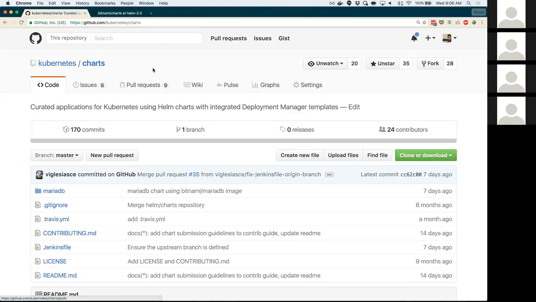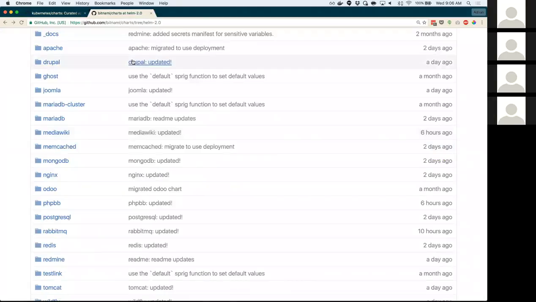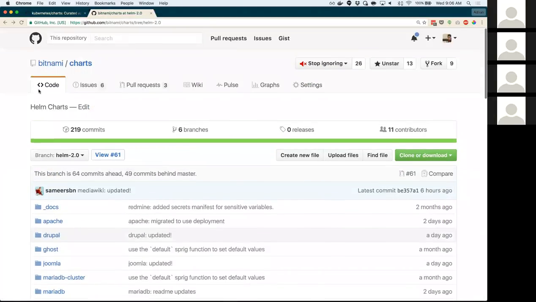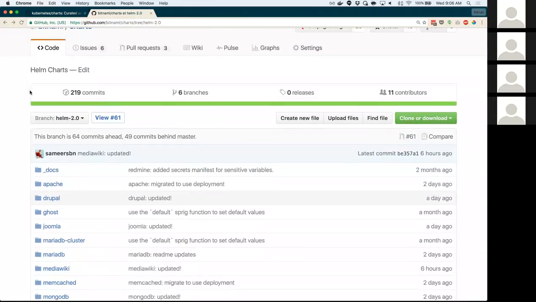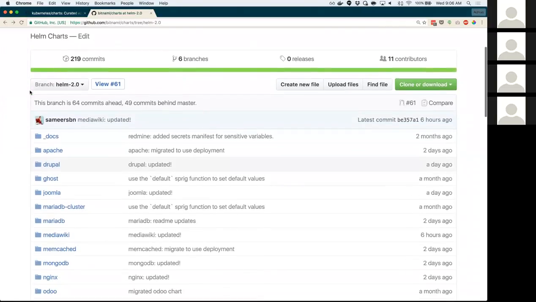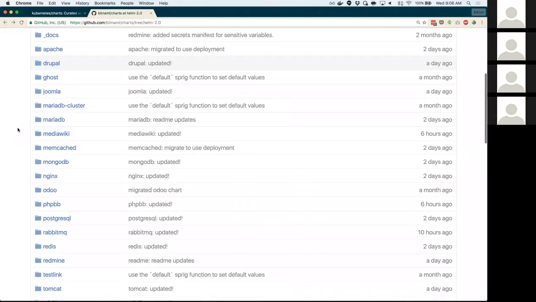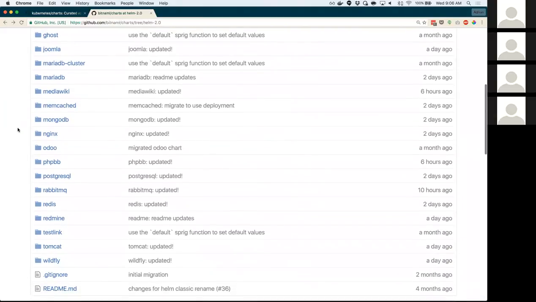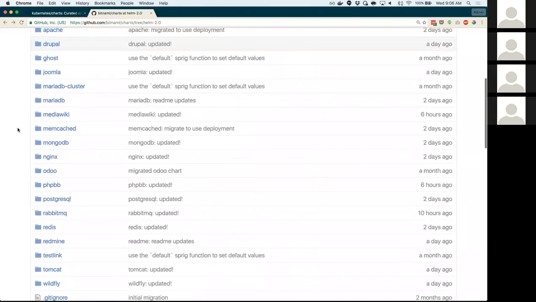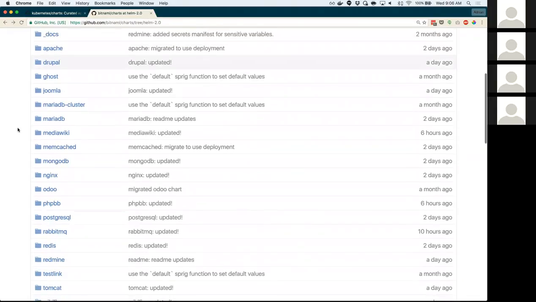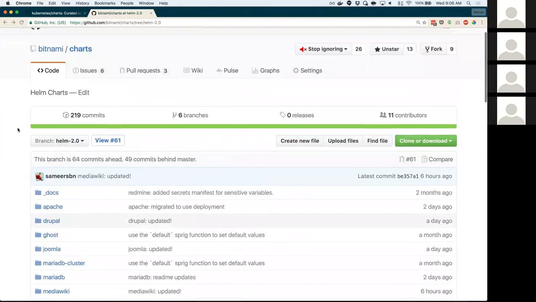While this repository here is in the making, over at Bitnami we have our own charts repository. This was originally our charts repository for Helm Classic, but we're slowly converting all the charts here to the new Helm 2.0, Kubernetes Helm. Here you can see a bunch of charts for various applications and services that we already have and are testing. Some of them don't have the latest features like deployments, and some are still using replication controllers, but we're slowly migrating them to those new features.